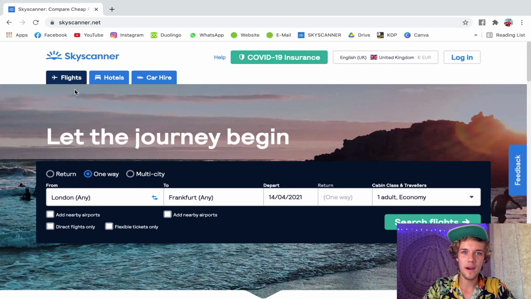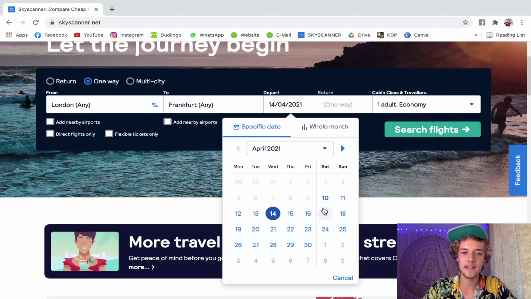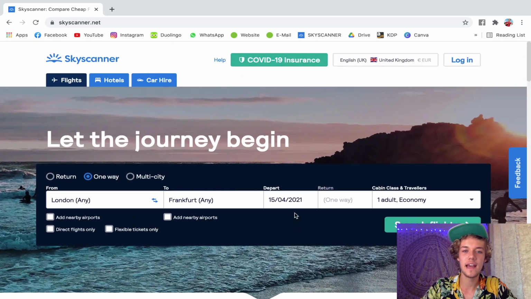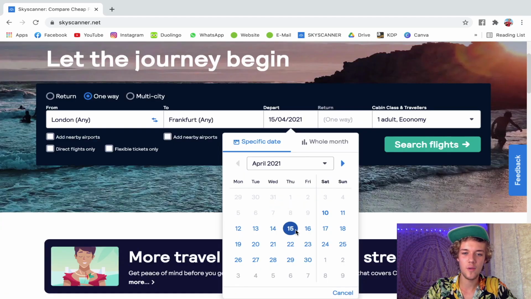So here we are back on Skyscanner and you can see it's still put in from last time, London any to Frankfurt any. What we are going to do now is click once on the depart field with the date. And obviously you'll see the little calendar here and you can click on any date. I could click the 15th and now the 15th is selected and not the 14th. But this is quite irrelevant to us.